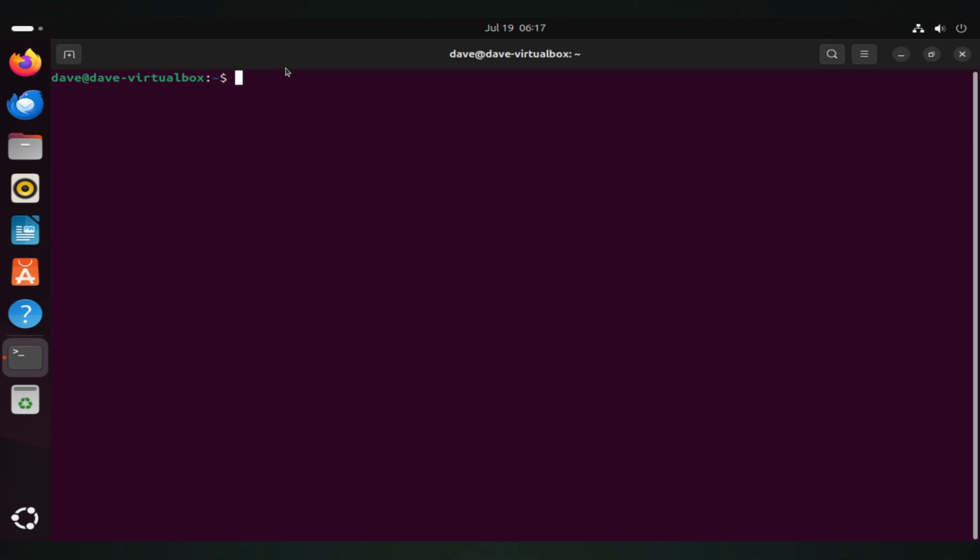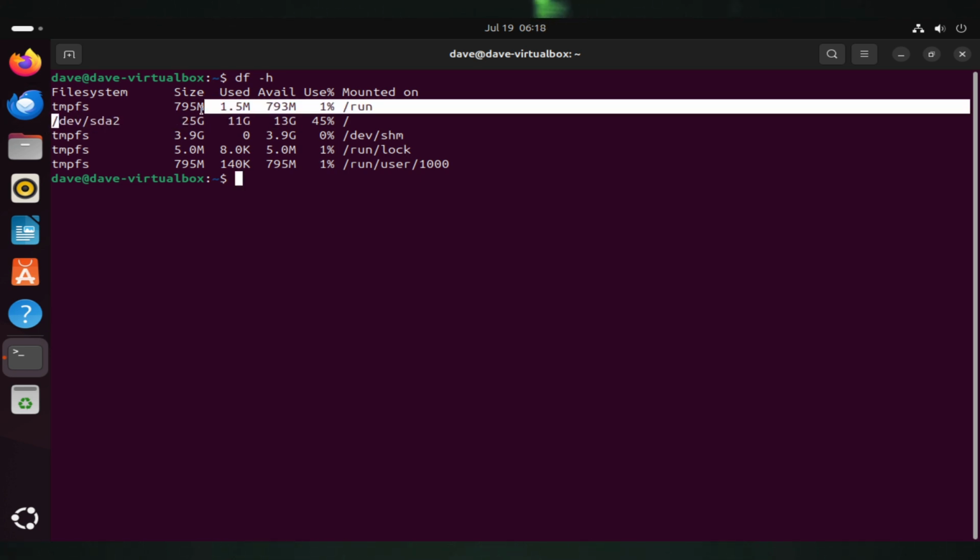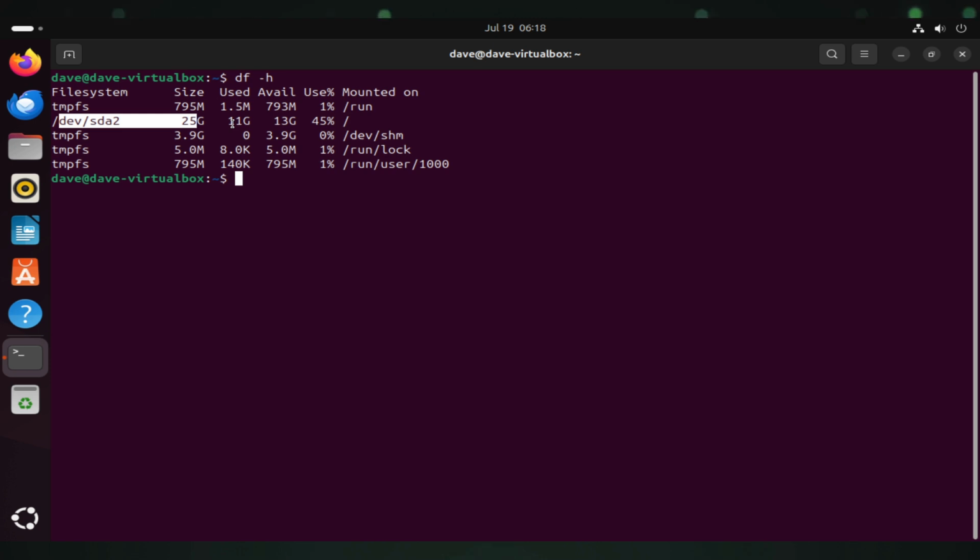All you need to do is type df -h, and this will give us a list of all the hard drives that are currently attached to or mounted to the operating system. So this is our main hard drive here, /dev/sda2. It's a 25 gig hard drive, and we're currently using 11 gig. I haven't installed anything on this computer really, so it shows that Ubuntu currently only uses 11 gig of space, where Windows, I think, a basic install is around 30-40 gig now. So it doesn't need much resource in terms of hard drive space.